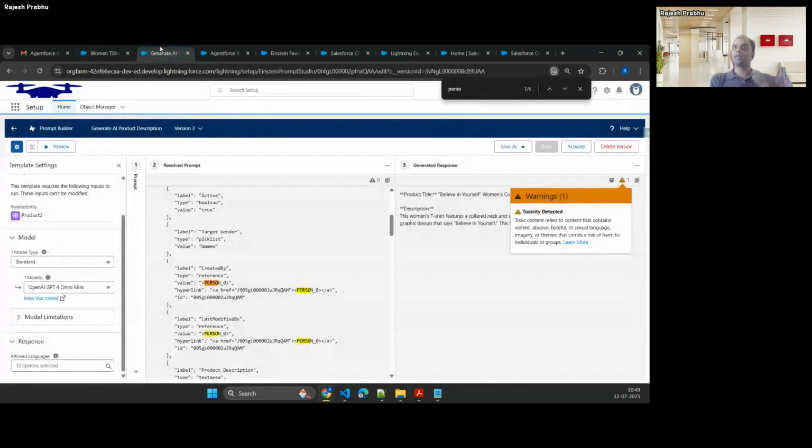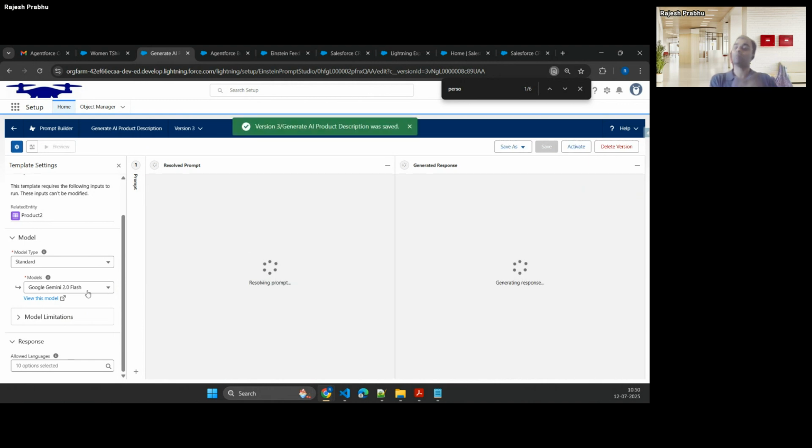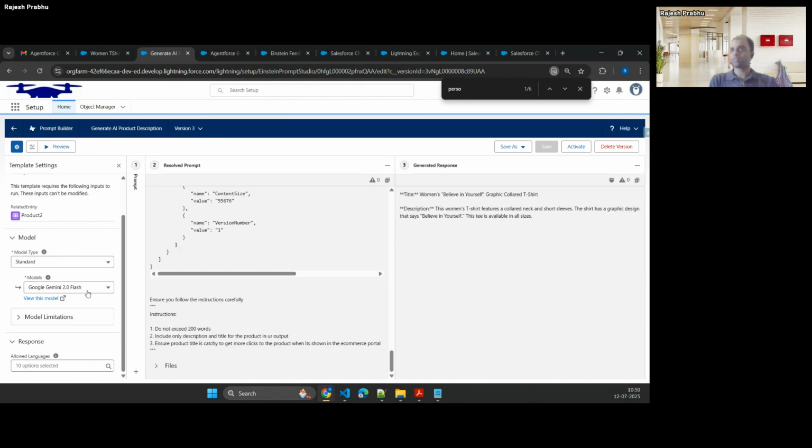As an AI specialist, I look at all these things: the masking, the toxicity, everything. If I see that this model is not good enough for me and is throwing a lot of toxic content, then I'll switch to something else. In this case, Google Gemini, and I'll give it a try, save and preview. We'll see if this model is giving a better response. Earlier, the toxicity was there when I used the model from Azure OpenAI, and now there is no toxicity, which means I would rather go with this particular model to generate the data. Super cool, isn't it?